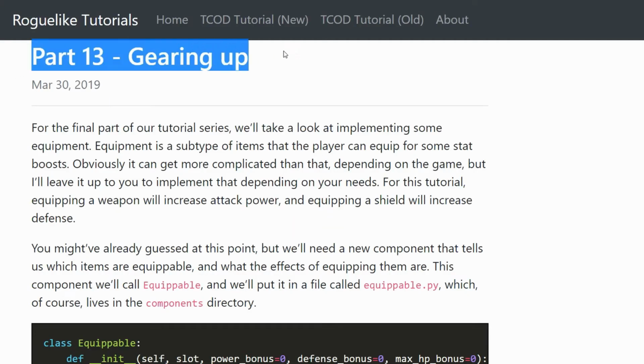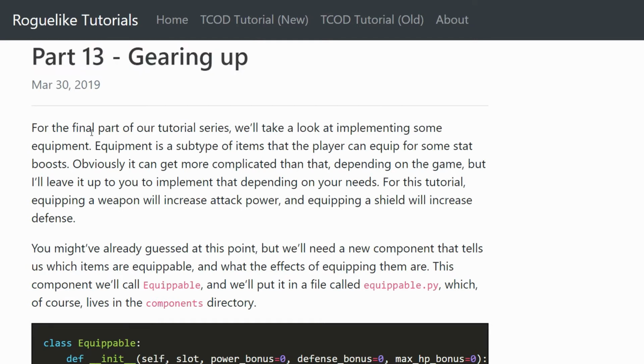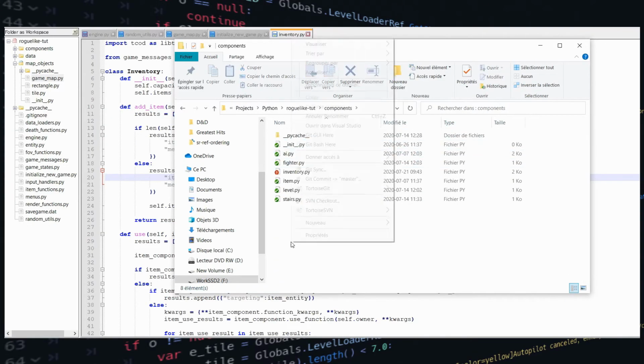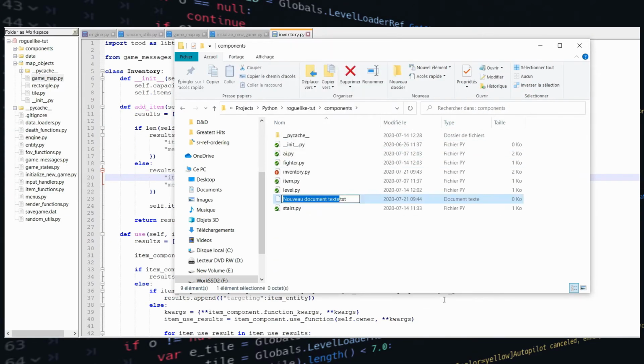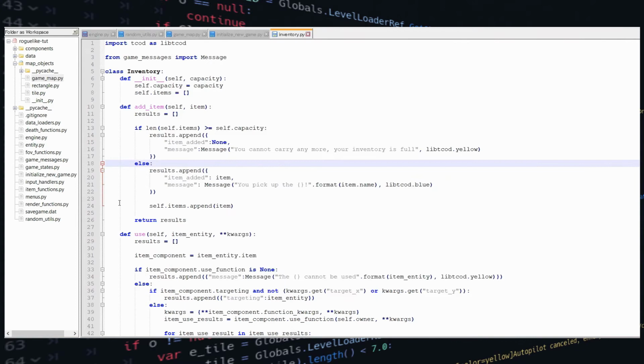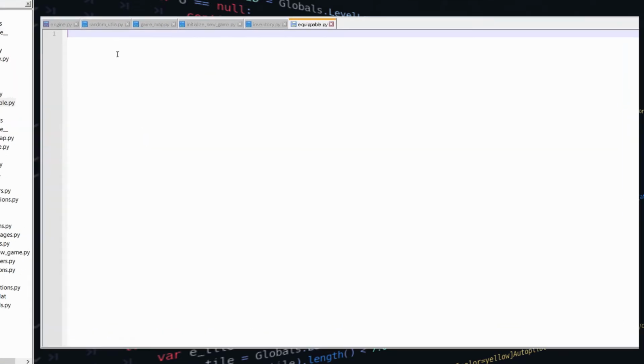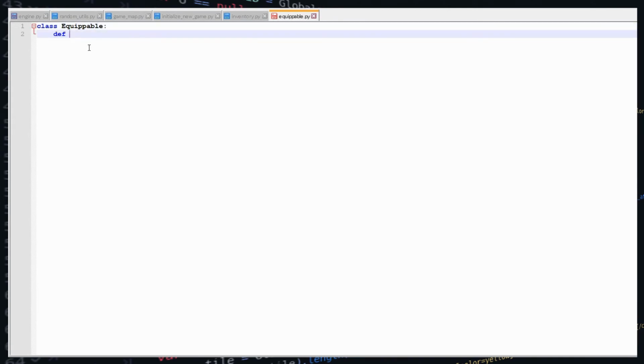Alright, part 13, final stretch, let's add equipment for the player. Now remember when we added the inventory and the item component? Well, yeah, we're going to basically be doing exactly the same thing. First, to tell the game that an item can be equipped, we're going to create an equipable component, and we're going to give it a few statistics like where this item can be equipped, or what kind of bonuses this item is going to give the player.